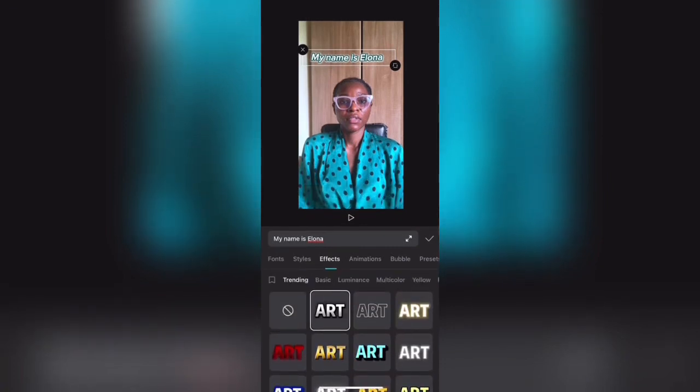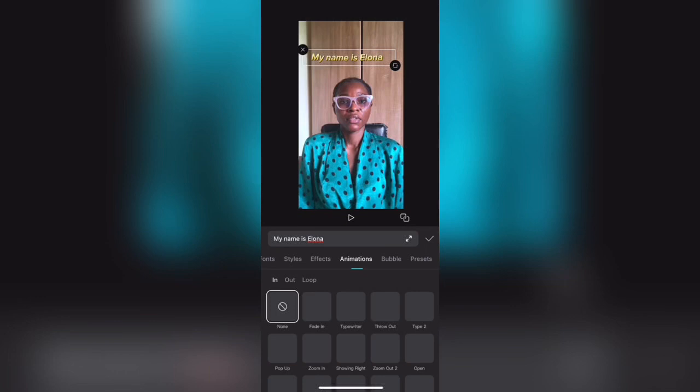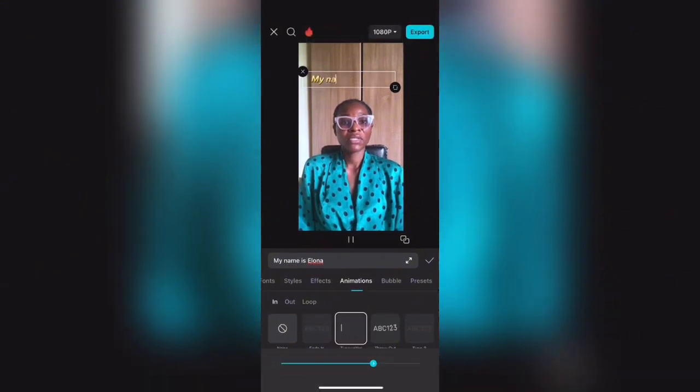You see that we have different types of effects here that you can just select. So when you select it, it automatically appears on your video like this. Then what this animation tool does for you is that it allows your text to display, not just static. When you record a video and it just pops up and is static, it gives you a feel. You can select any animation of your choice, and then click on this little arrow to increase or decrease the speed of how you want the font to appear in your video.